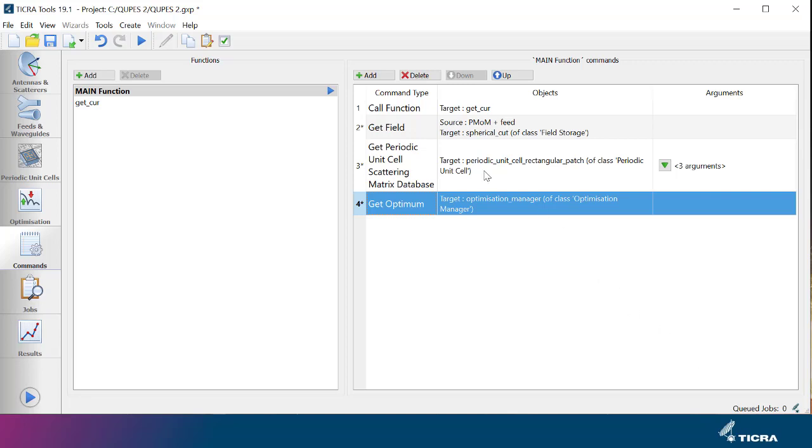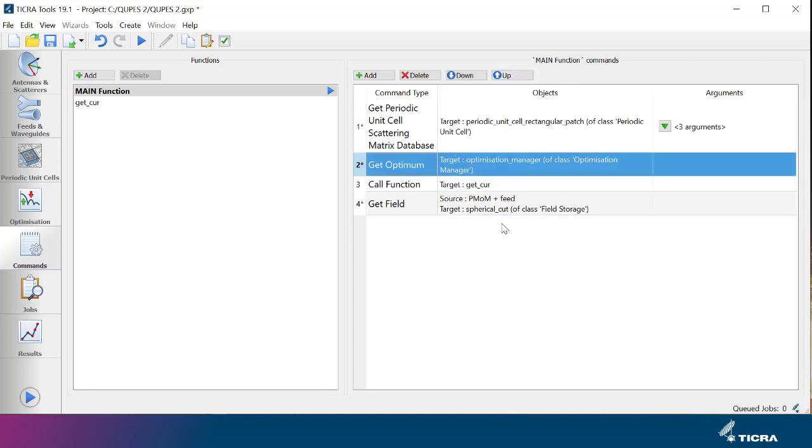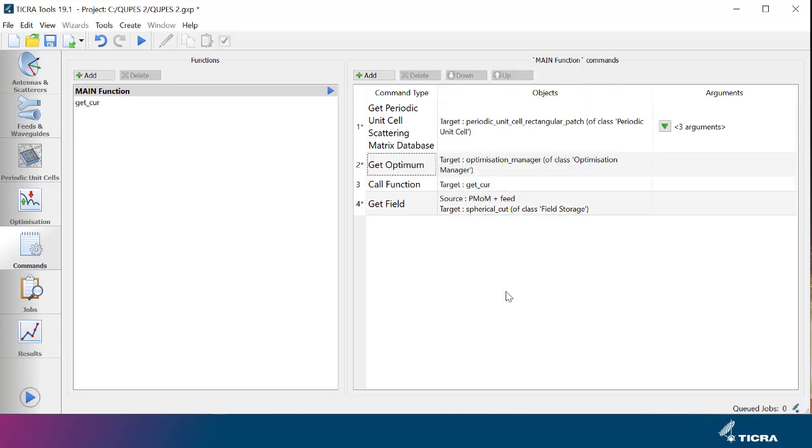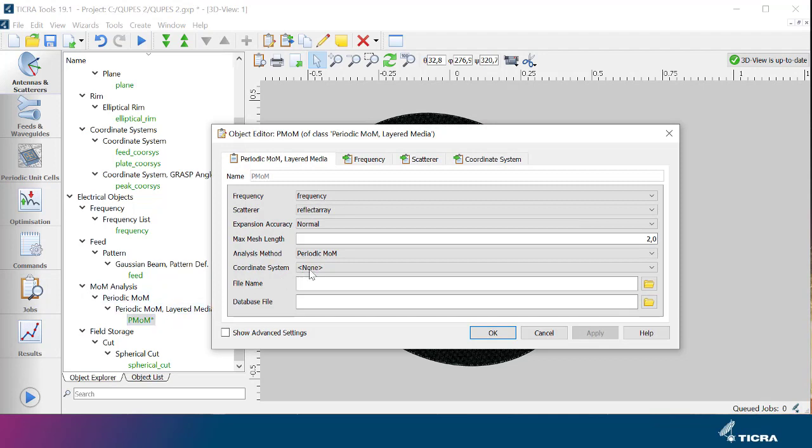We now rearrange the order of the commands such that they're carried out in the correct sequential order. First, generation of the database, next, optimization, and third, the analysis of the optimized reflector array. Before executing the commands, we need to modify one attribute in the periodic MoM object. In this object, we need to change the attribute analysis method to read database, meaning that we'll use the database when doing the analysis and thereby significantly reducing the computational time.